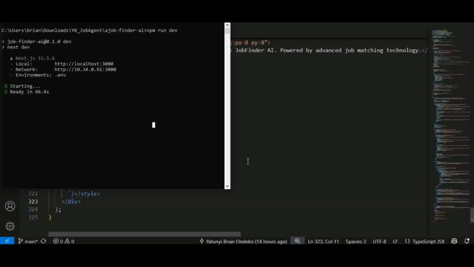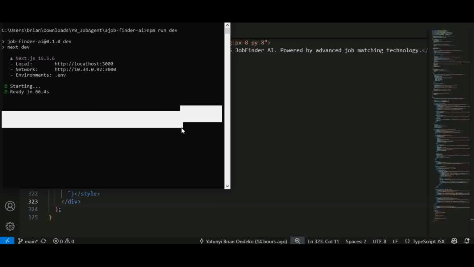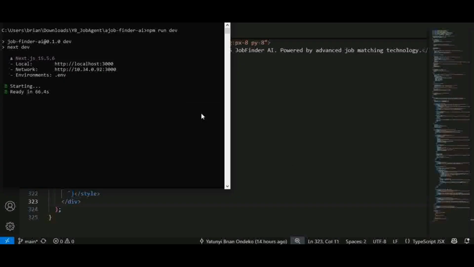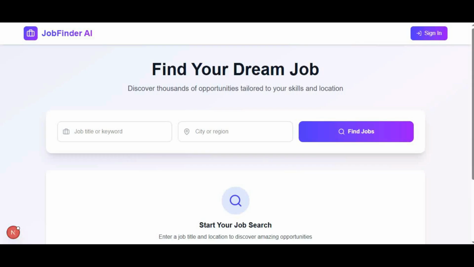So let me try to run it. Let me now try to see what my front end says. Now looks like, you can see everything looks okay. And then let's try now to log in and see how everything is going to behave.